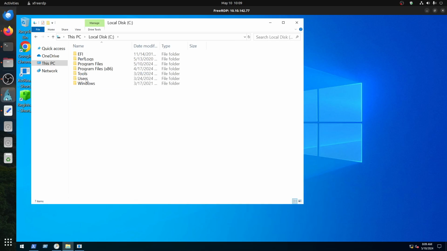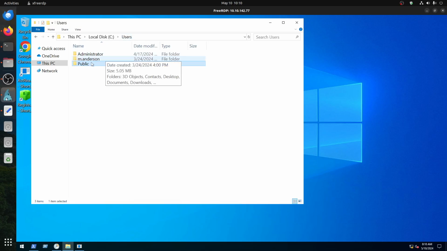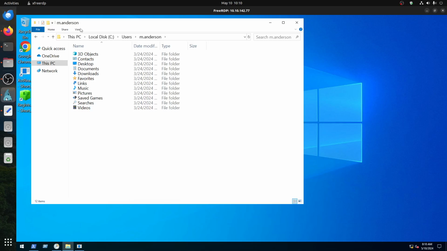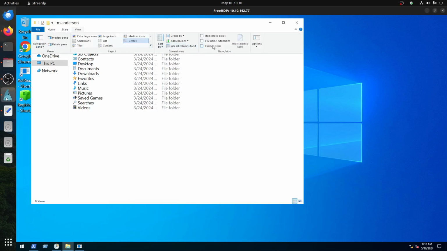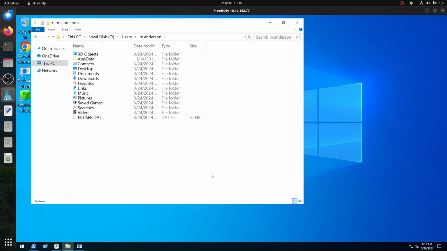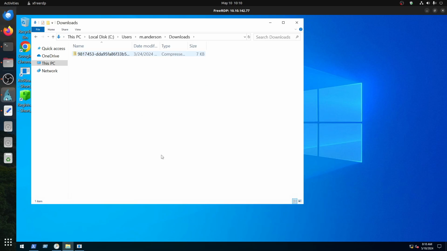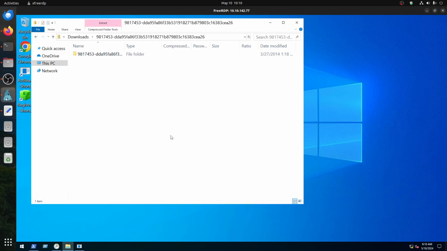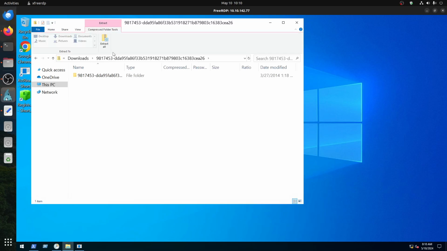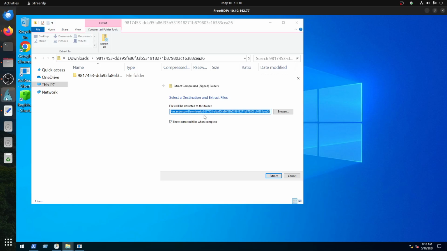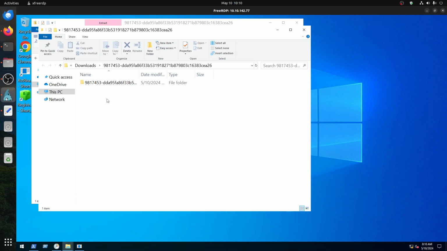If I go to local C, of course, we start investigating the users. We have administrator, which is us, so it's not our intent, but the user we can suspect is Anderson. Let's show hidden files. The user already has this here. We can investigate the download. It has a compressed file here. We can extract all, extract in download. Let's see what exactly happened.